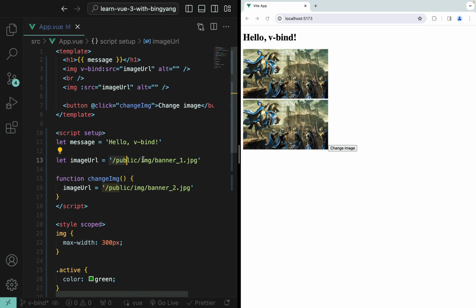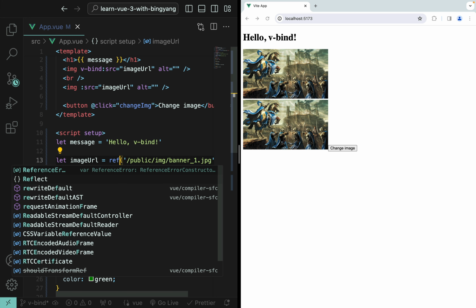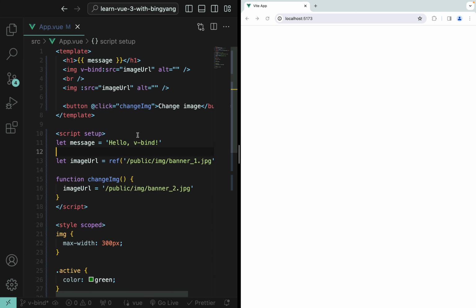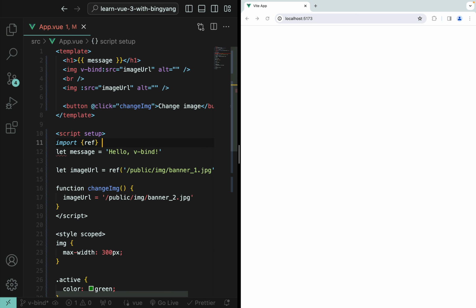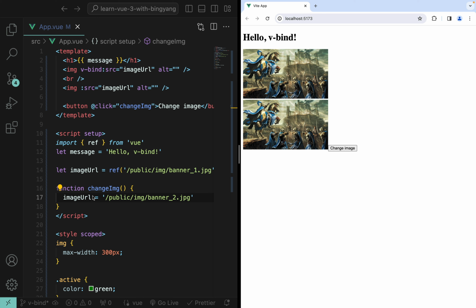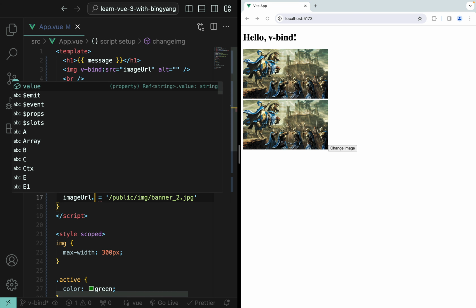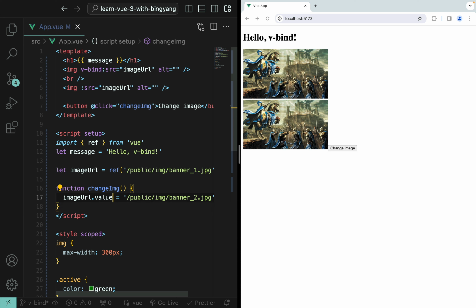We need to wrap this value in a ref method. But first, we need to import it. Import ref from Vue. Okay, and here we need to add dot value. Okay, for now, don't worry about ref and this dot value. You just need to know that we need to wrap the data in this ref method, and when we access this data in the script, we need to add a dot value. We will explain them in detail in the next video.